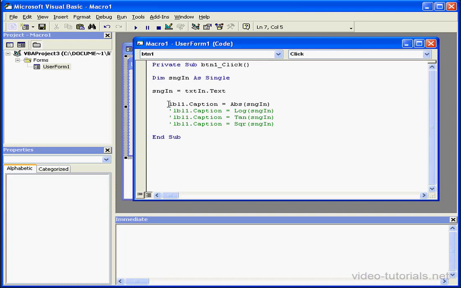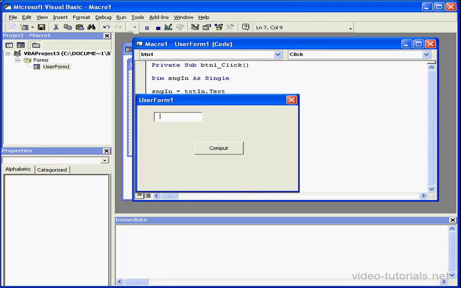Let's take a look at the next built-in function. This is logarithm. By the way, the single quotation that I'm using here distinguishes comments from code. When Visual Basic sees this quotation, it knows that it's not a code line, it's just comments, so Visual Basic doesn't pay attention to that line. Back to our natural logarithm. Let's run the program. I'm going to input a value of 1.3 and press compute. I get a return value with the natural logarithm of the argument we inputted here.